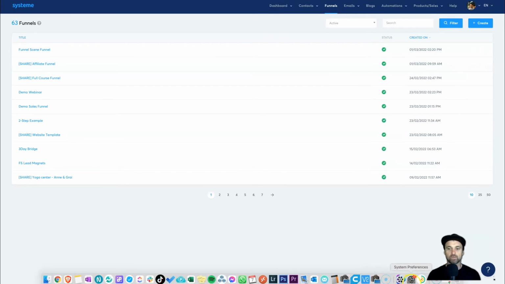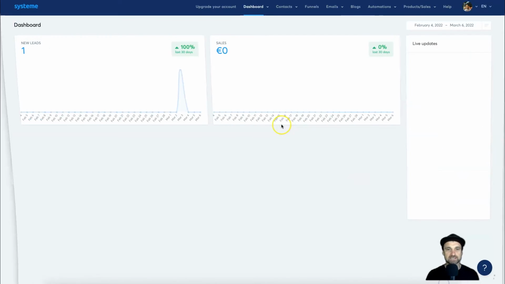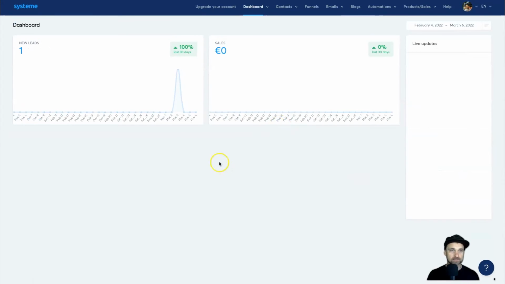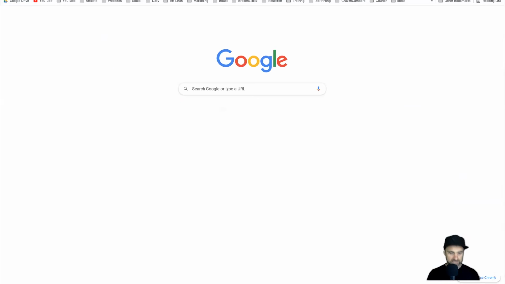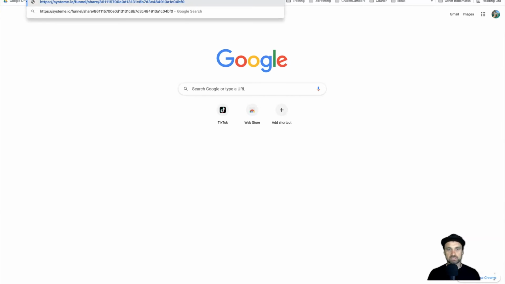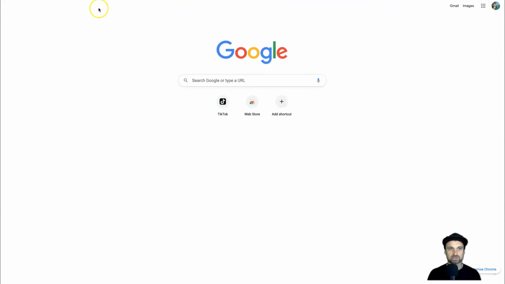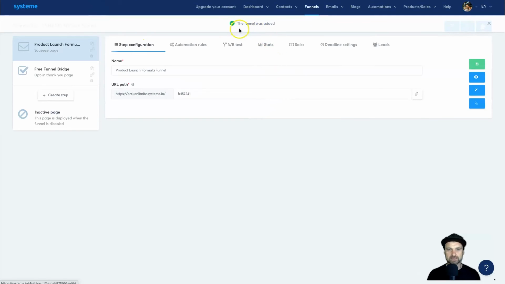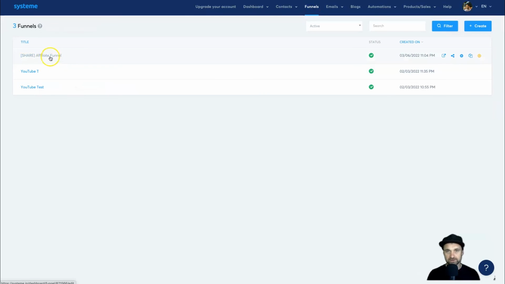Now, to show you how it works, if you were a customer, what I've actually done is logged into one of my demo accounts. And all I do is, let's just say I'm going to paste this into the link address, like so. Okay. Now here it is, the funnel was added. So now I've got this exact funnel inside of my dashboard, right? So here it is here.